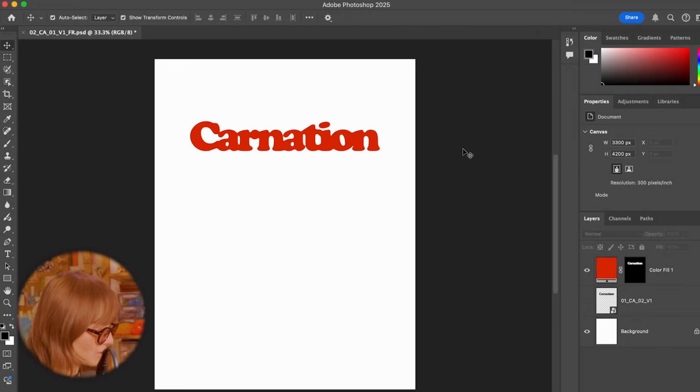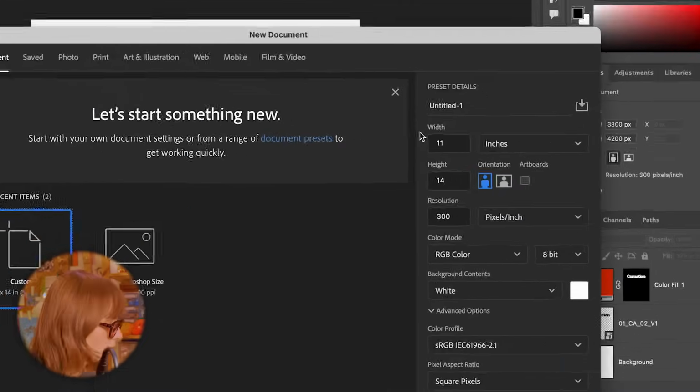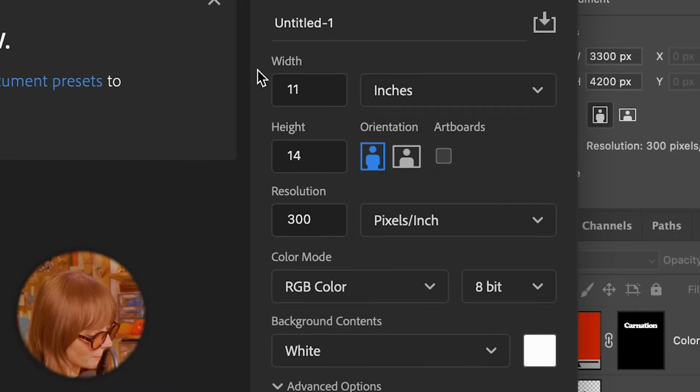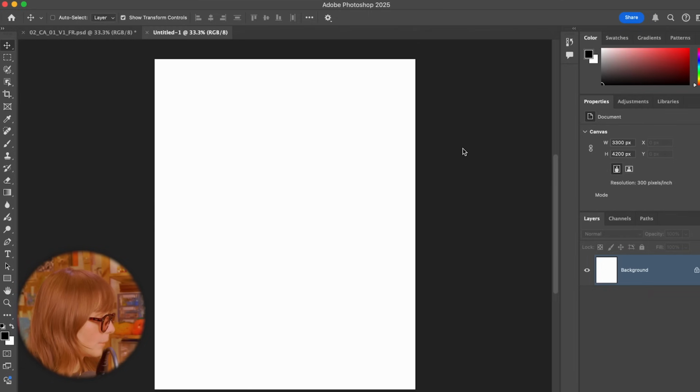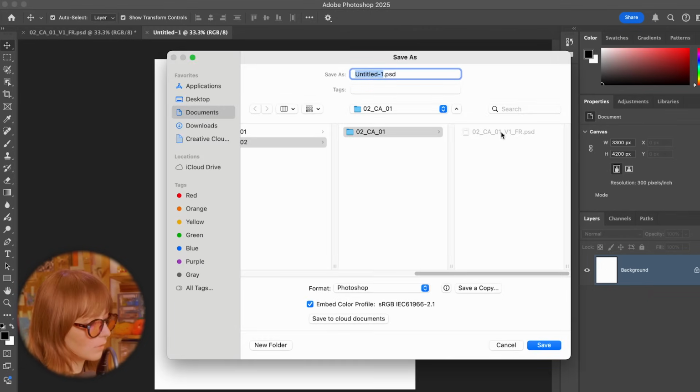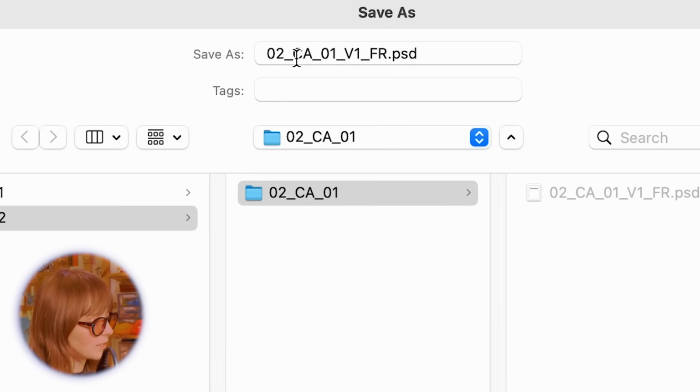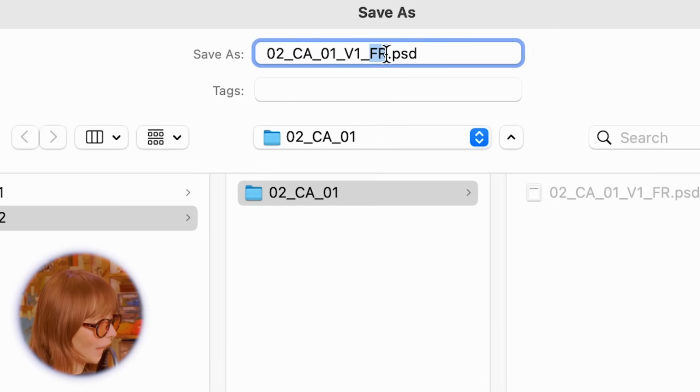Now we want to go ahead and do the back. So we're going to make a new file, same size, 11 inches by 14 inches at 300 DPI. I start all of my files in RGB and I convert them to Pantones or CMYK later, but I always start in RGB. I'm going to go ahead and save this out. Same thing, 02_CA_01_V1_, and instead of FR, this time we're going to do BK for back.